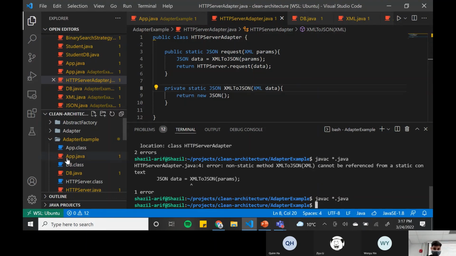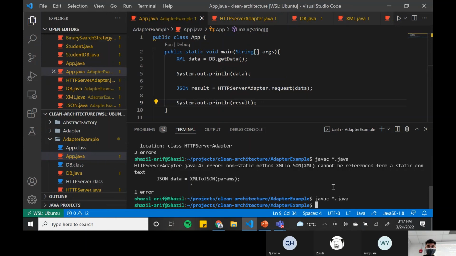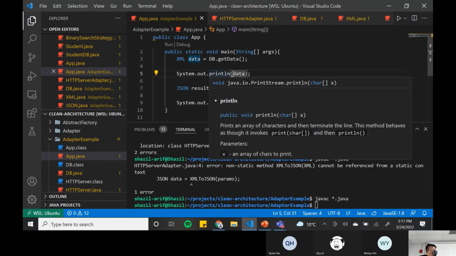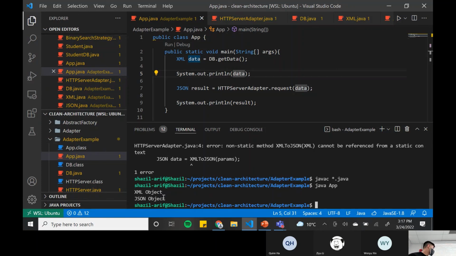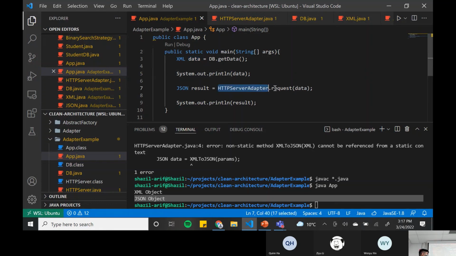Okay, so let's look at app. So again, when we print our data, remember we had the toString method, which just prints XML object, JSON object. So what we're going to see is XML object first, and then after the result, we're just going to see a JSON object. So we see XML object, and then we see JSON object, which is what we expect because that's what the server adapter.request returns. Okay. So any questions?